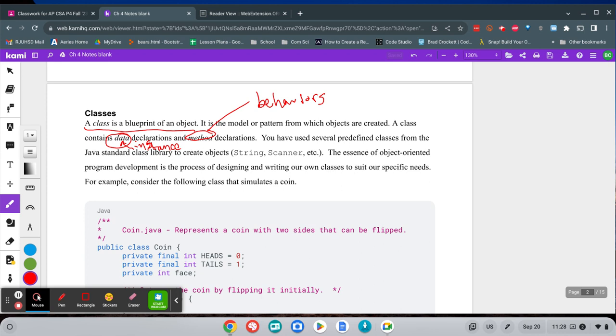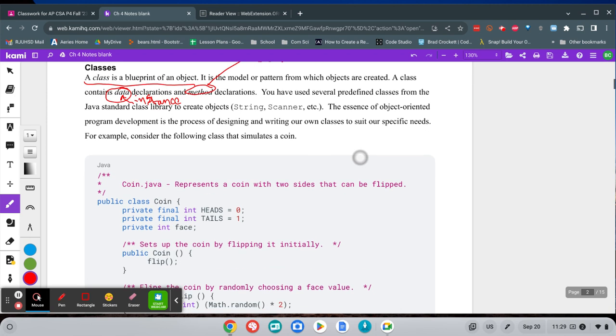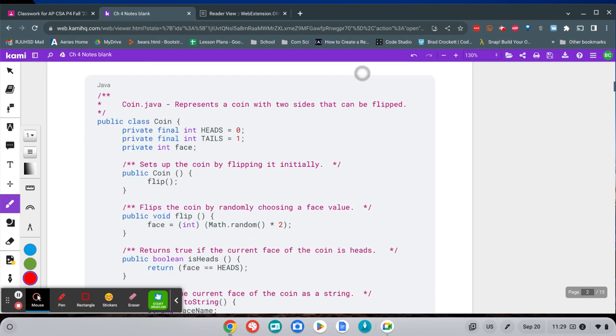We have several predefined classes from the Java standard class library. Strings, scanners, those are things that we've been used to using, but we didn't create them ourselves. The essence of object-oriented program development is the process of designing and writing our own classes to suit our own specific needs. So we're trying to figure out how we can represent the things in our world that we want to incorporate into our program.